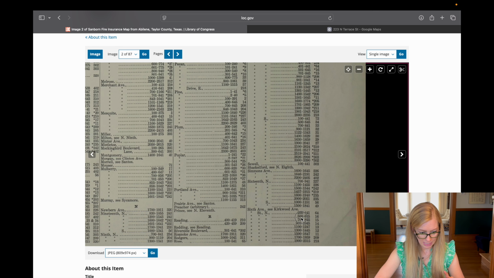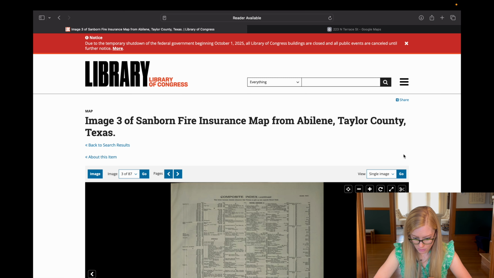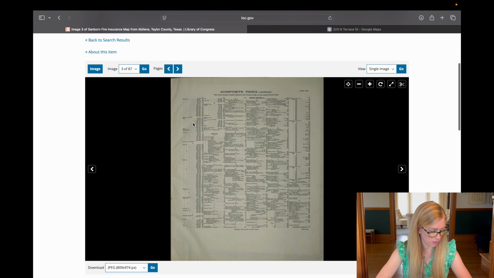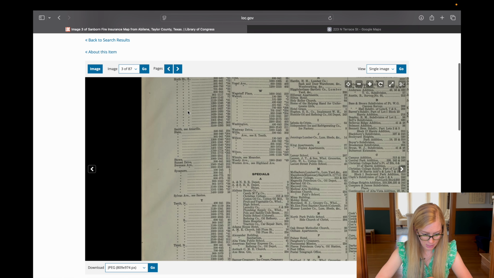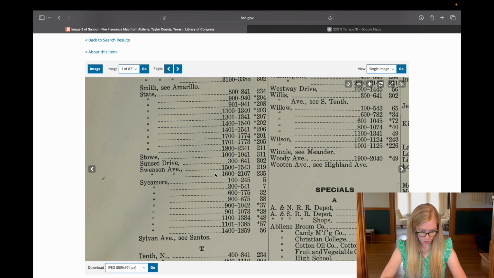So this is a pretty big index, actually 2 pages. So it just goes down to 6th Street or 6th Avenue. Let's go ahead and go to the next page. We're looking for 1726 Swenson. Okay, here we go. It looks like it's going to turn up on page 235.